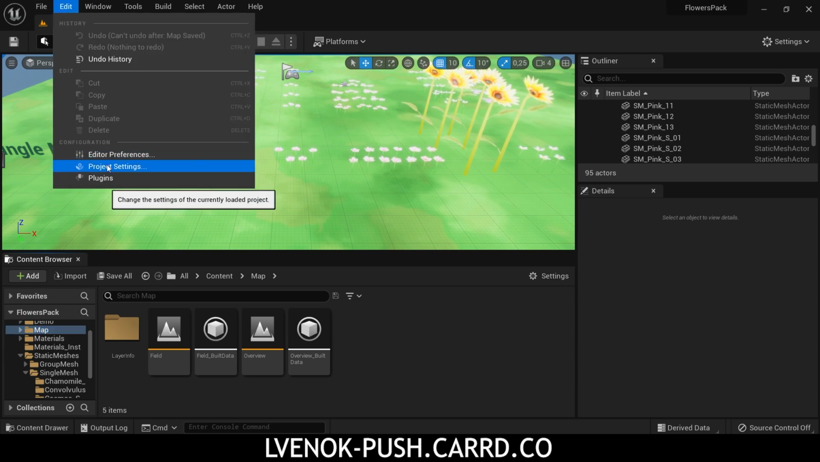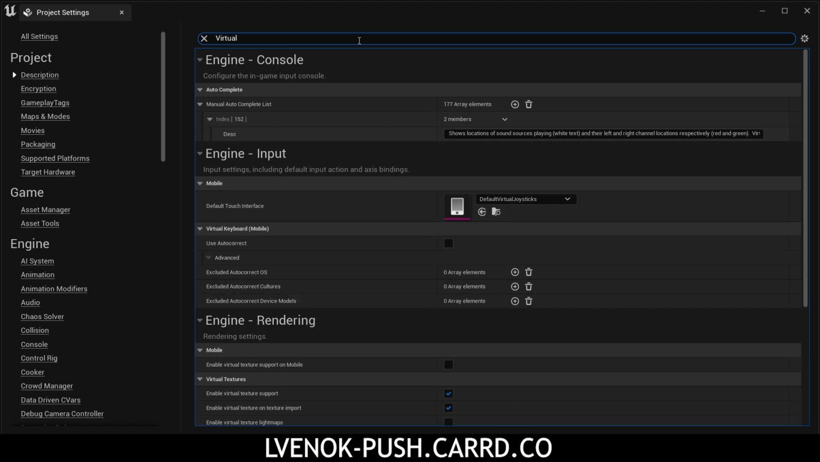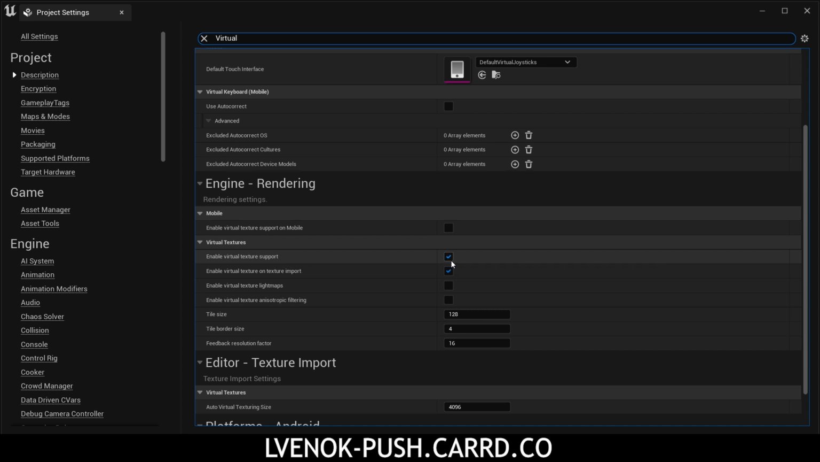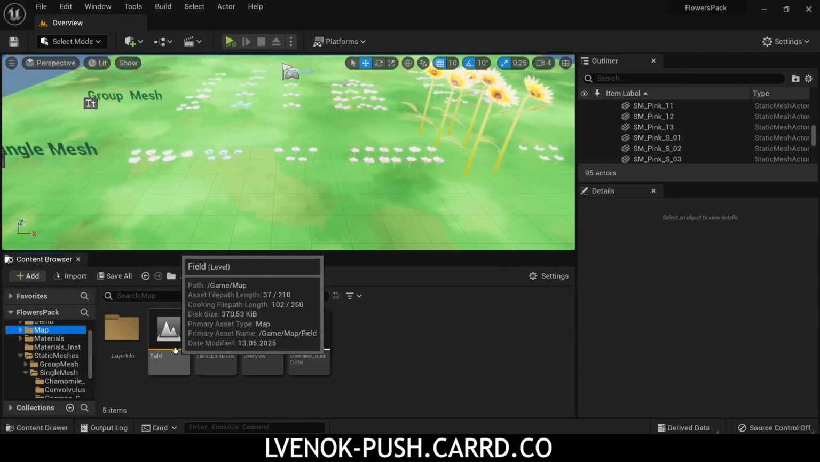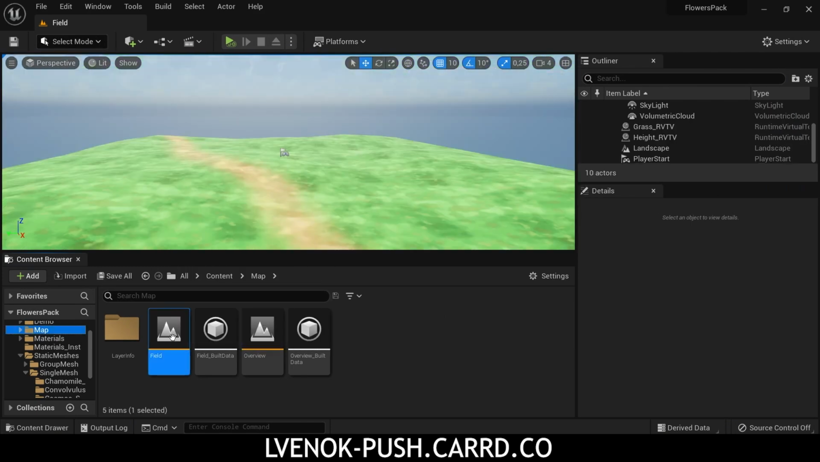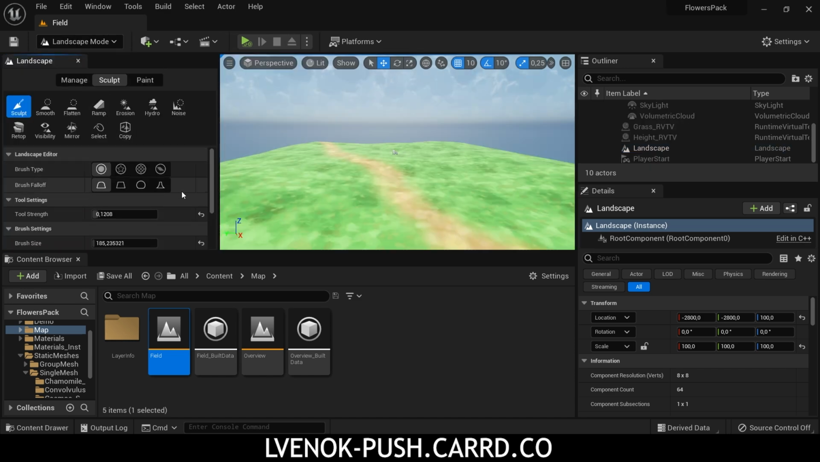To use RVT, first enable virtual texture support in project settings and restart the editor. Then navigate to the field map. Here, you'll find a landscape where you can paint textures or modify the terrain in sculpt mode.